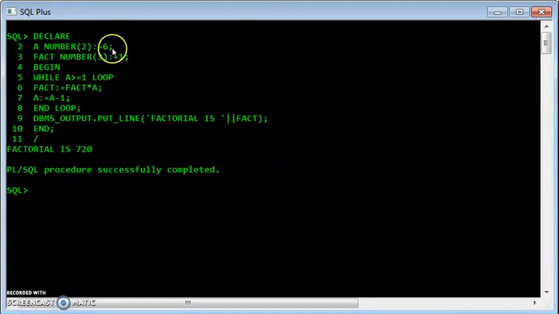So we can see here, starting with the number 6. 6 is greater than 1, yes. So 6 multiplied by 1, so the value of factorial is 6. Now decrement the value of a, that is 5. Again check, is 5 greater than or equal to 1, yes. So 5 into 6, and so on. So it becomes 6 into 5 into 4 into 3 into 2 into 1.